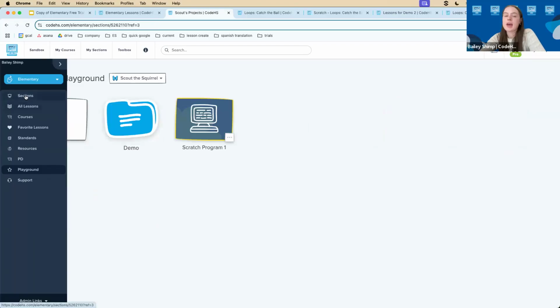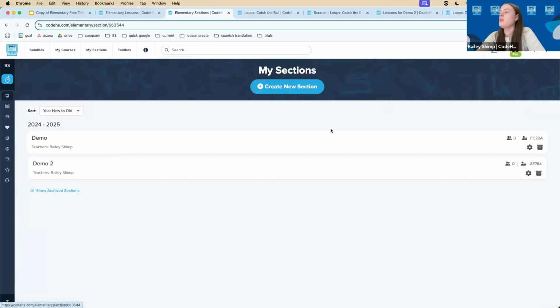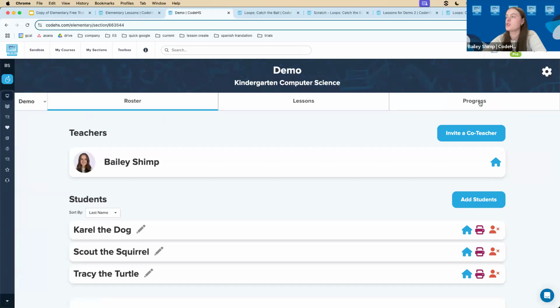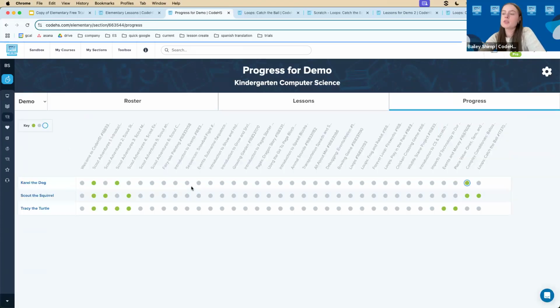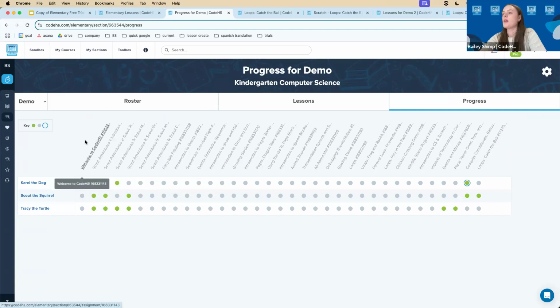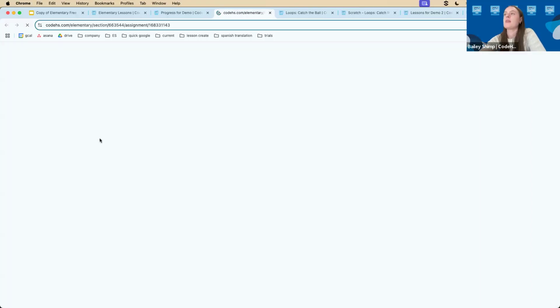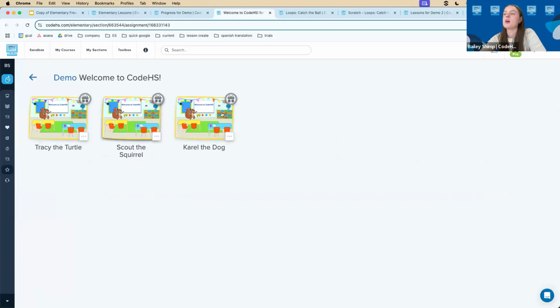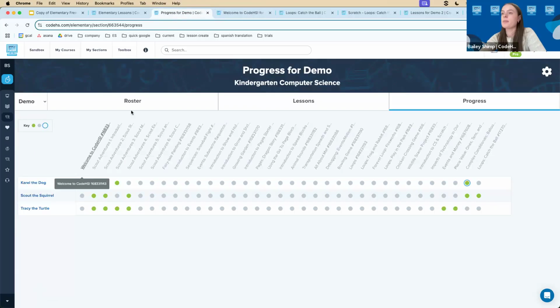The other option for looking at student work is your last tab on your sections page, which is your progress tab. So this lets you see a couple different things. Up at the top, it will show you all of the lessons that are in that course. And then on your vertical row, it will show you all of your students. So the green means that that student has opened it, and the grayed out means that they haven't opened that yet. If you want to say open all of the student work for one lesson, you can click that lesson at the top and it will tell you all of the students' projects. It will tell you if they've opened them or not.